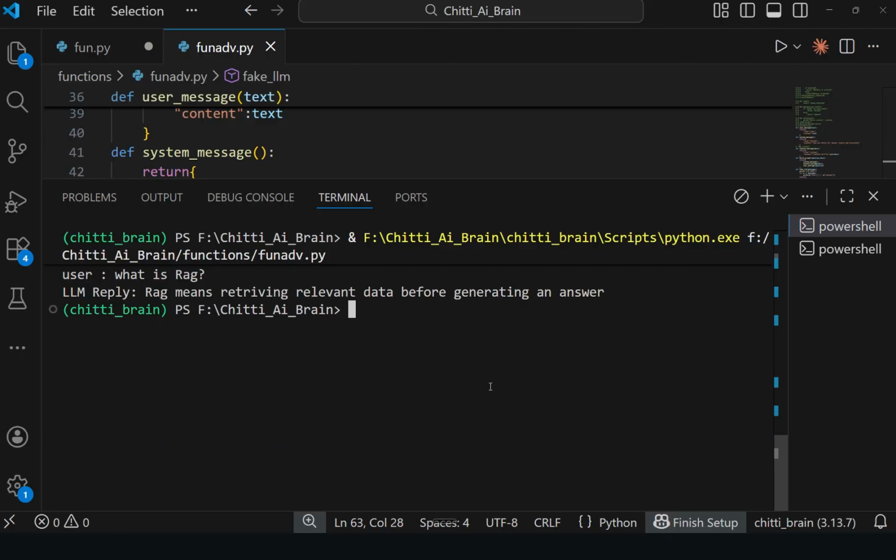Now listen carefully. In Python, nothing works by magic. Python follows one simple rule: I must already know what a function is before you ask me to execute it. So whenever you see a function call like this, messages is equal to build prompt, with rag and docs, Python immediately looks upward in the file and asks, have you defined a function named build prompt? If the answer is yes, execution continues. If the answer is no, Python stops the program and throws an error like NameError, function not defined.